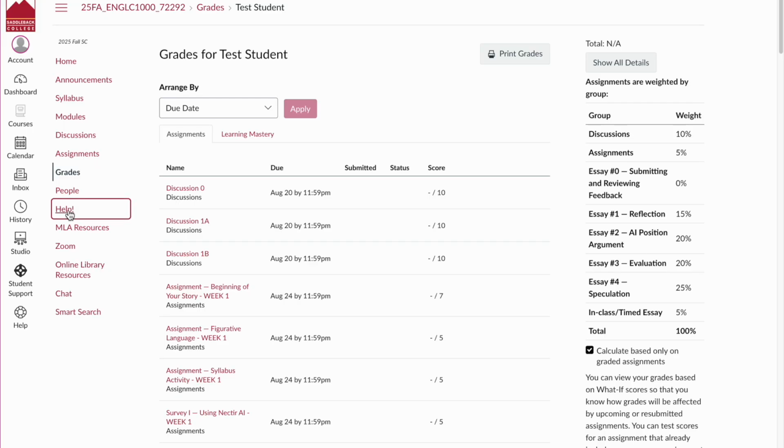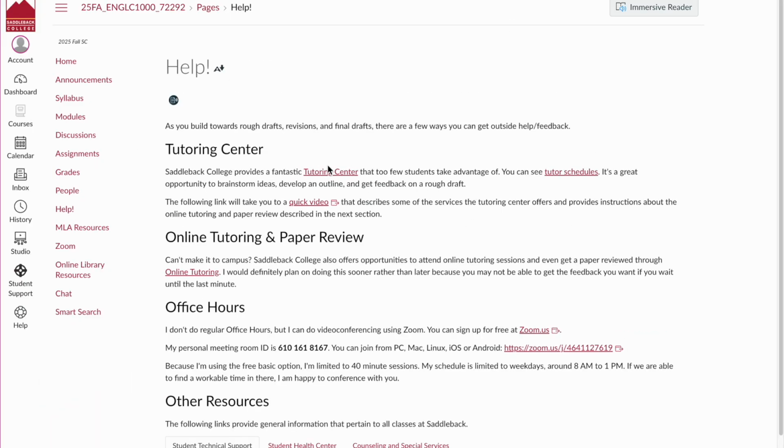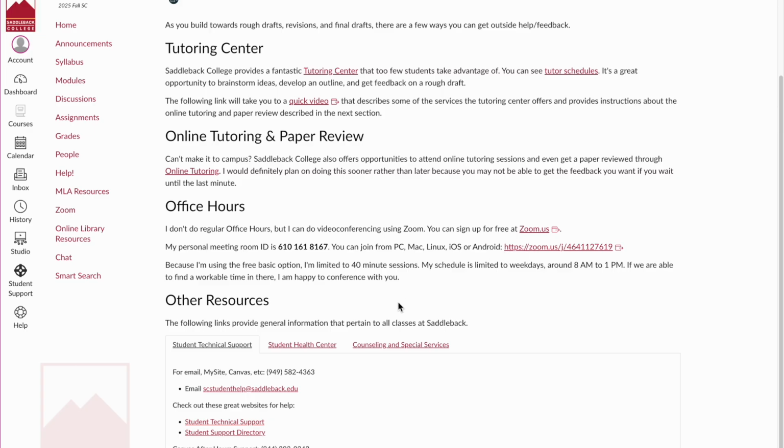Here's an important one. If you click on help, it's going to give you access to the tutoring center and the tutor schedules. It's going to show you that you can do online tutoring and paper review, which is fantastic, and I don't think very many people take advantage of it. It talks about my office hours, which I don't have regular office hours, but I'm happy to meet you and talk with you over Zoom. Again, I feel like not enough people take advantage of that. And then a few other resources down here at the bottom.